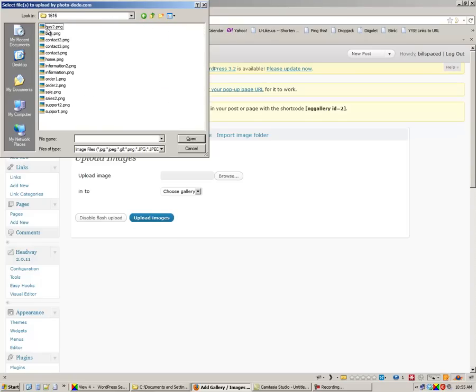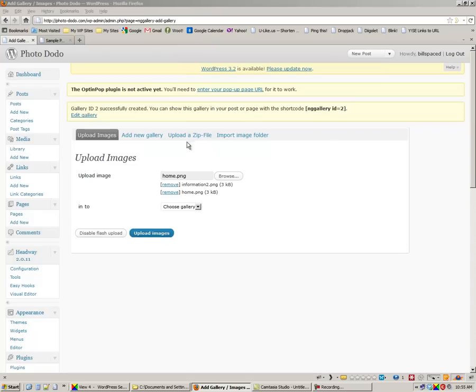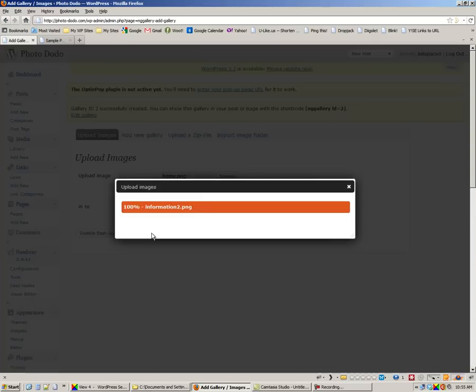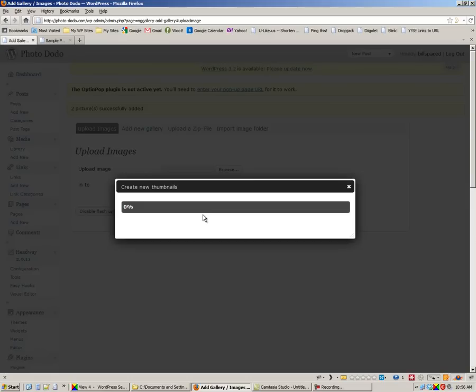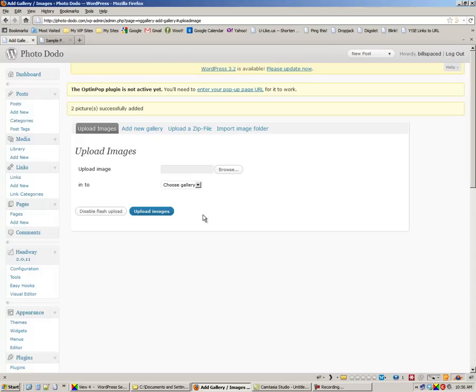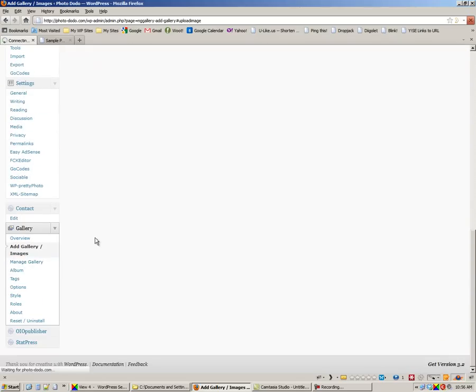So let's just add some more stuff here. Actually, let me just do 2, just so it doesn't take so long to upload and stuff. So we're going to put this in gallery, what I called gallery 8, which could be called, you know, monkeys, but it's got an ID number of 2. So we're uploading the images. Then we're going to create the thumbnails. And then, so 2 pictures were successfully added. Let's go back down, manage the gallery.